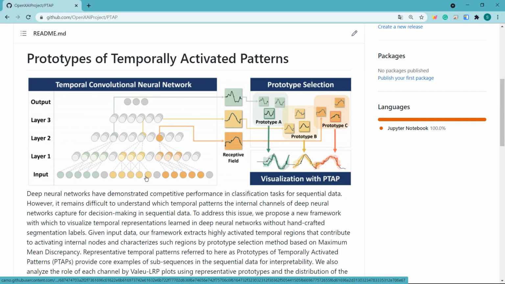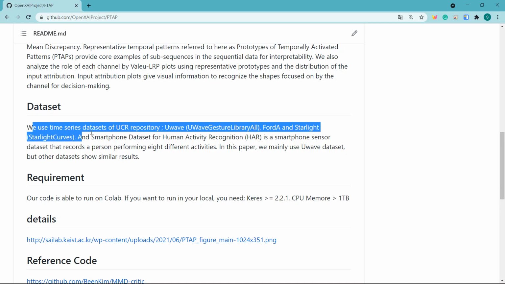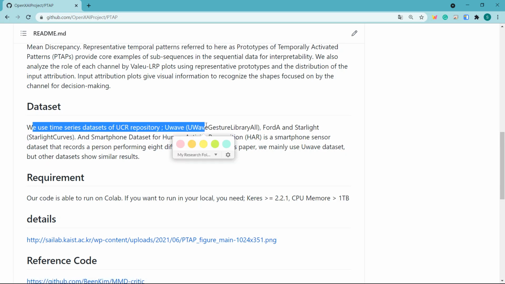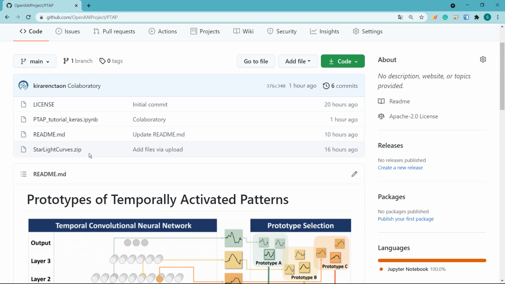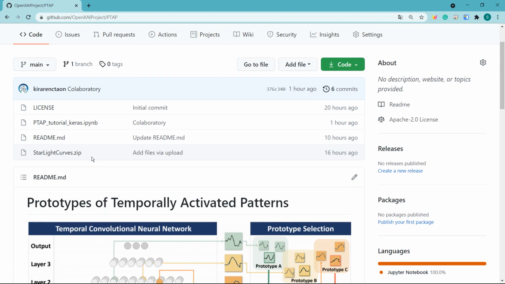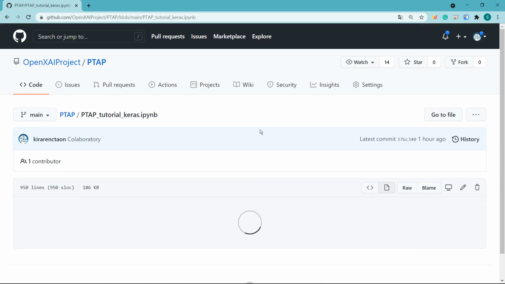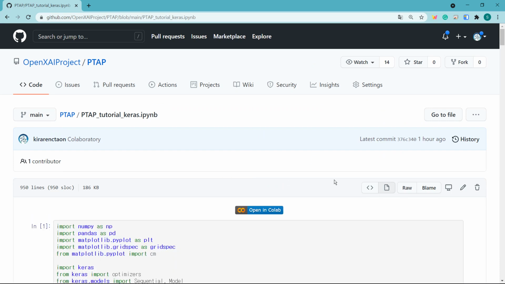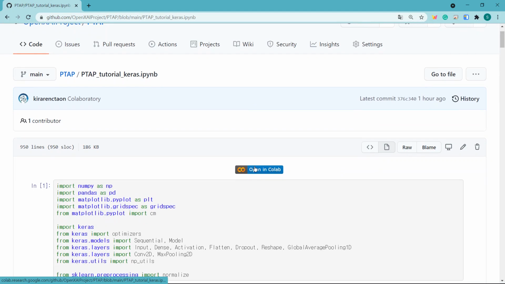To run this code, first, we need to download a univariate dataset into your working directory. I strongly recommend you use a dataset from the UCR repository. Also, a sample dataset, StylizedCorpus, is uploaded here. Today, I will run my code on Google Colab, so I already downloaded the dataset on my Google Drive. Okay, click this button to run the code on Colab.